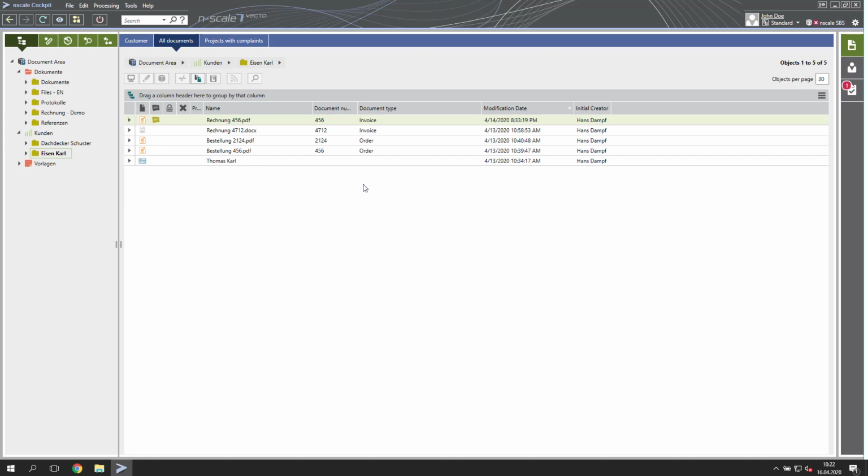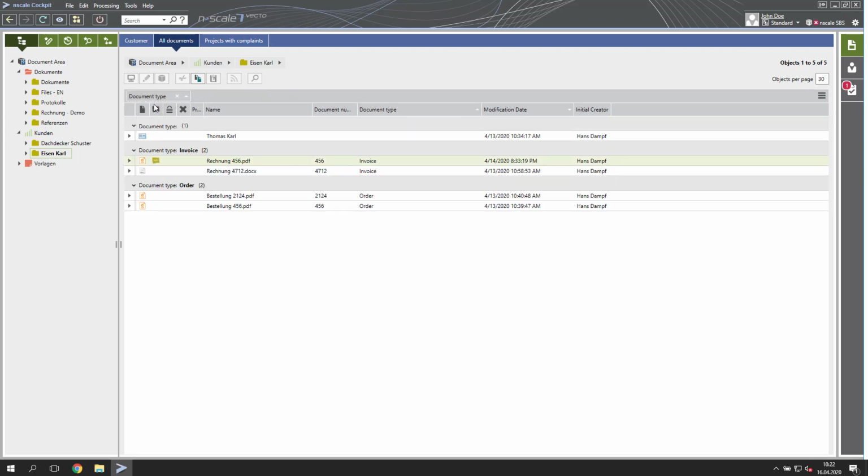This is also the place where it might be most easy to understand the way how index information can be used to sort and organize your documents. In my case, I like to organize documents by going after the document type. So by simply dragging and dropping this field, I have now all the information sorted by document type.